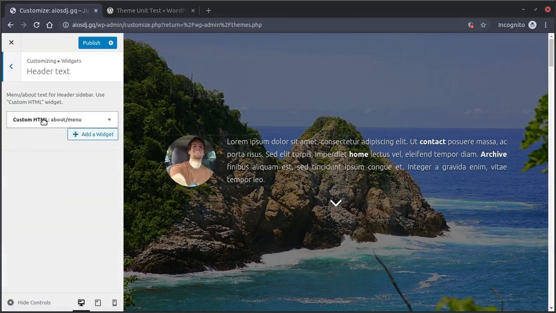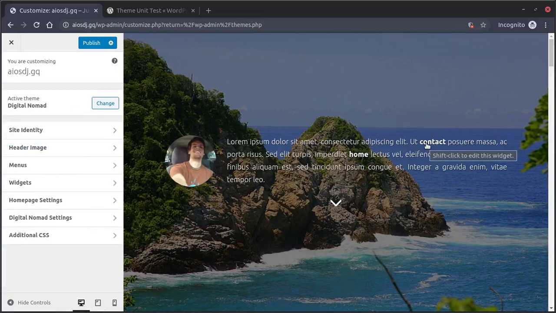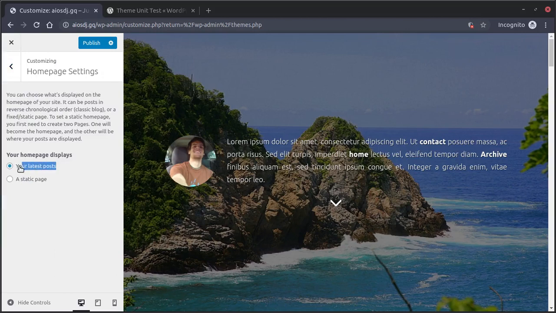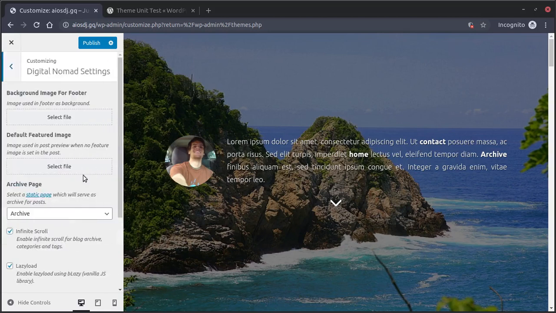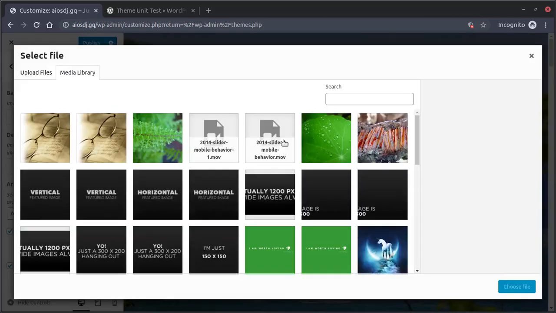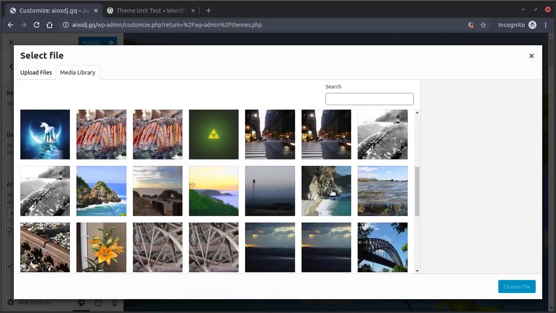Widgets, there is already set our one, and homepage settings. Use your latest recommended settings for homepage display, your latest posts. Digital Nomad settings. So select a background for the footer. I like this one.